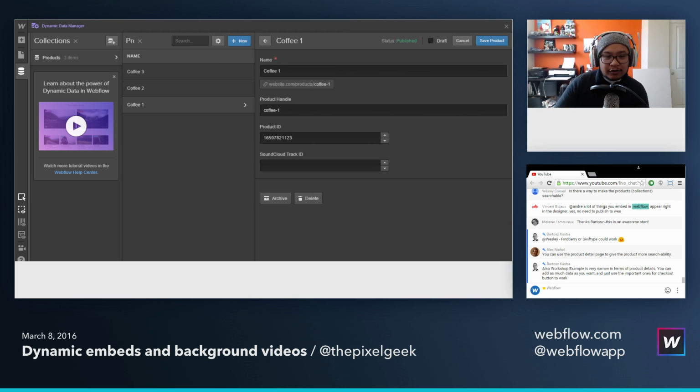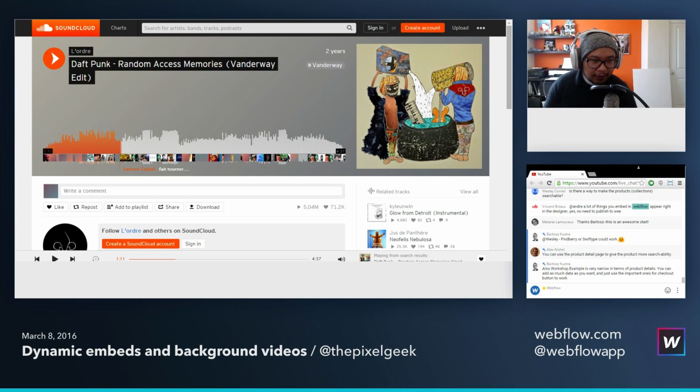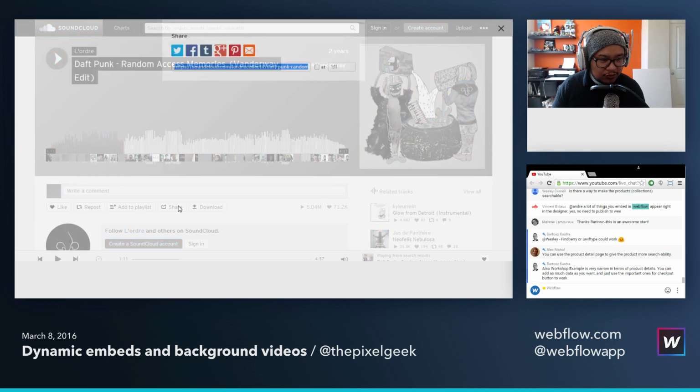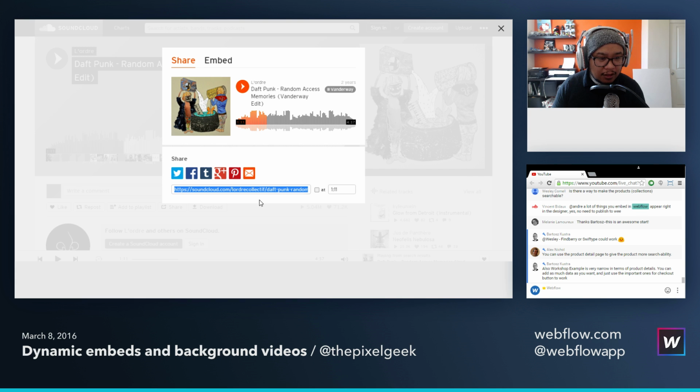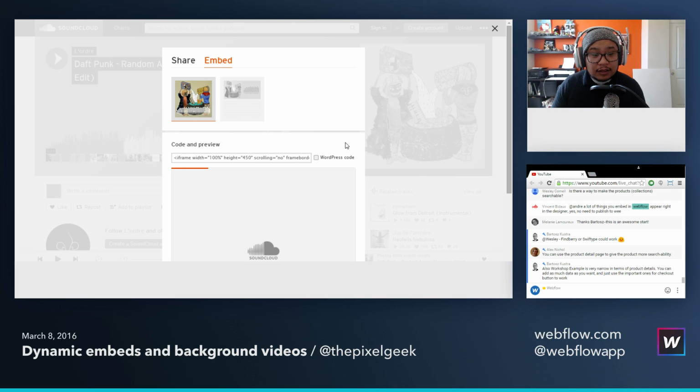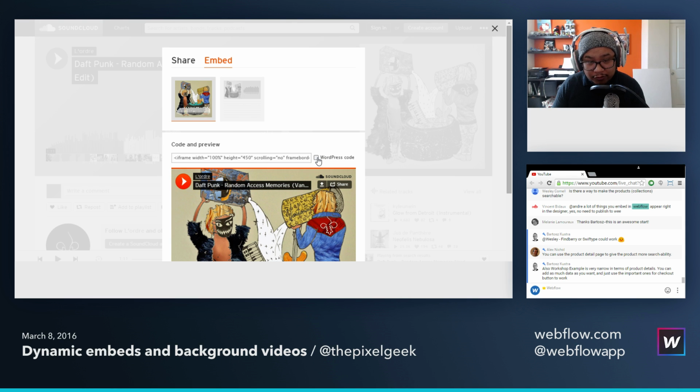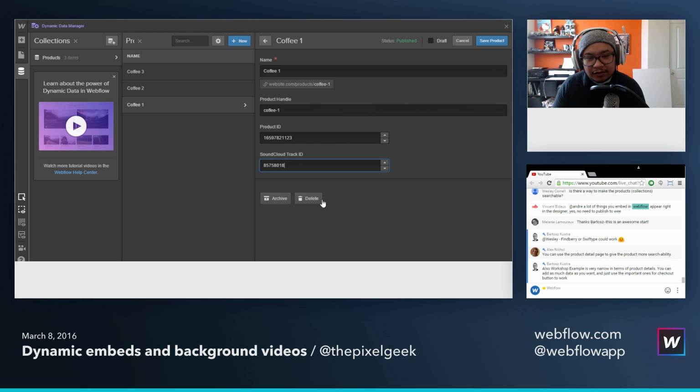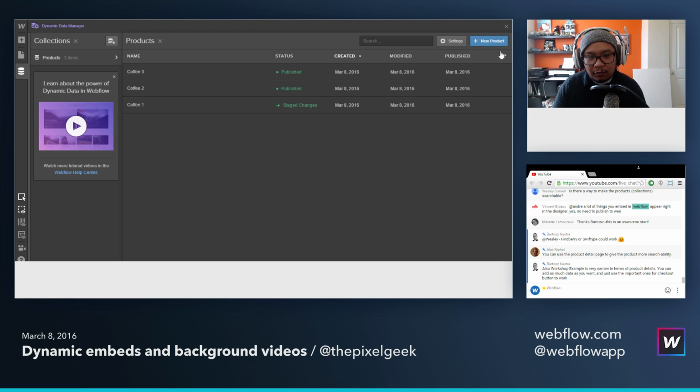Now here is how you can find a SoundCloud track ID. Okay, so I'm on SoundCloud right now. One of my favorite songs right here. Favorite bands, Daft Punk. Oh yeah. And I'm going to click on the share button. And then I'm going to click on embed. Now, there's this WordPress code right here. I'm going to click it. And that WordPress code gives us this number right here. It's right at the end of the URL that says tracks. I'm going to copy that. And that's what I can put into my SoundCloud track ID. I can save the product.